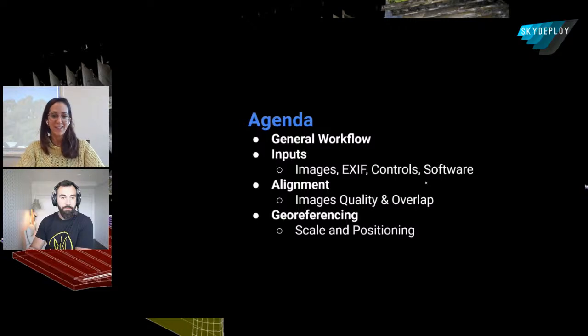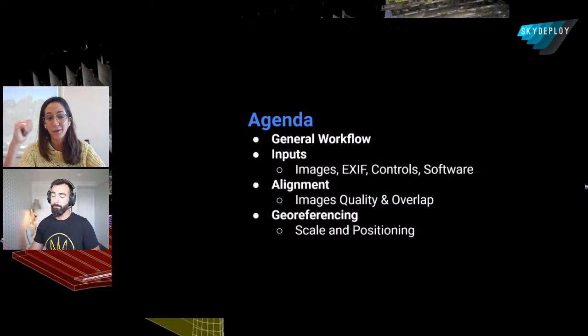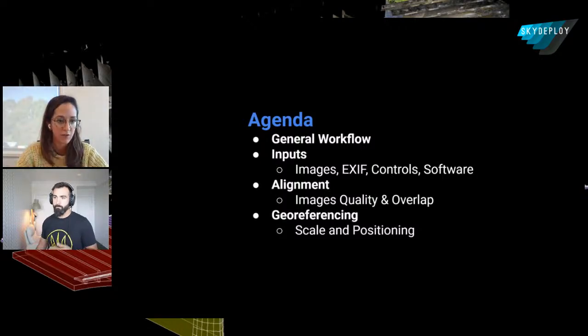Exactly. So after we talk about that, let's talk about alignment, which is the first major step. It has to be successful. If this step fails, the rest of it is not going to go well. Alignment is also called calibration. It's also called aerial triangulation. Traditionally, in the traditional photogrammetry workflow, that's the name. So if you see that on different software platforms, alignment, calibration, aerial triangulation, registration sometimes, that's the first step.